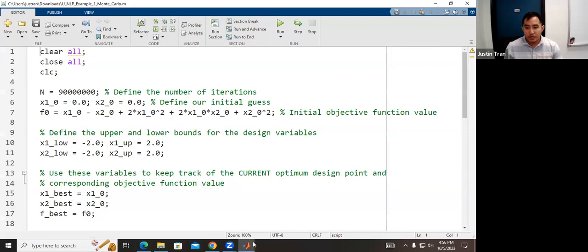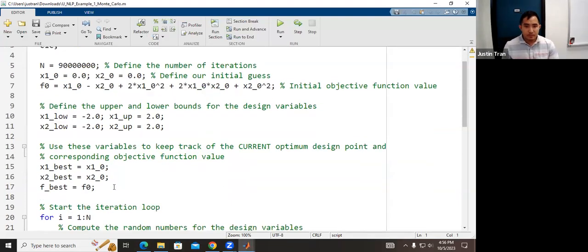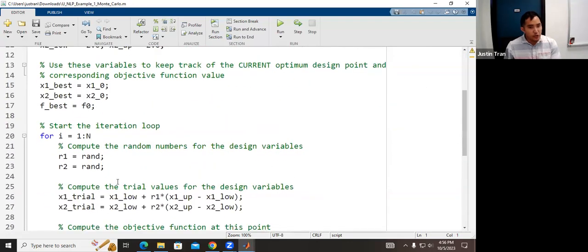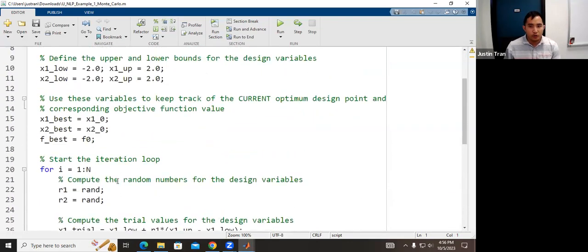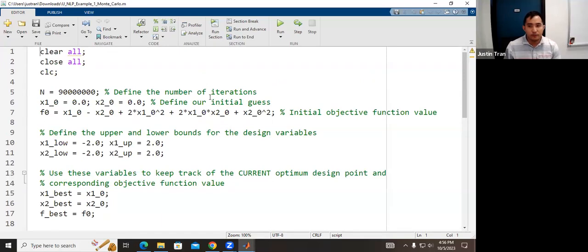Okay, so this is one of the first examples that we're going to do in multi-dimensional, what I call non-linear programming. And it's a fairly short code, only 40 lines of code, and that's with a lot of comments from me too. Okay, and this method is called the Monte Carlo.